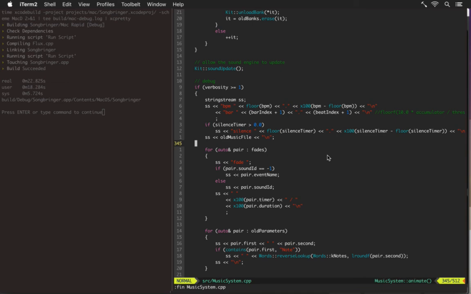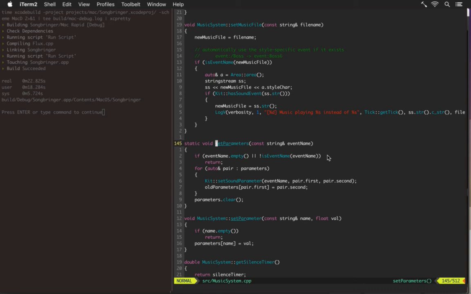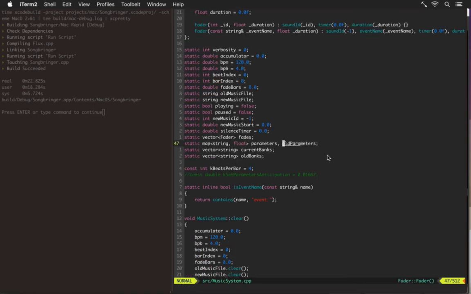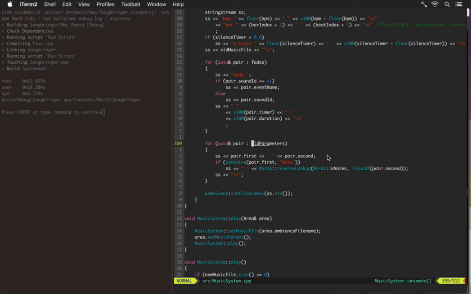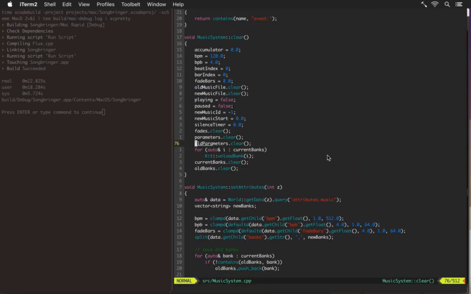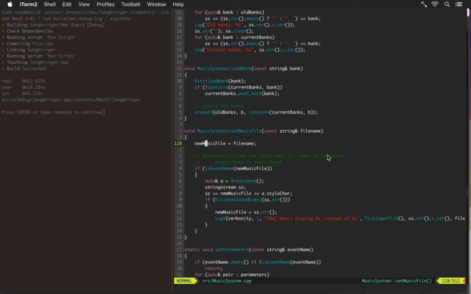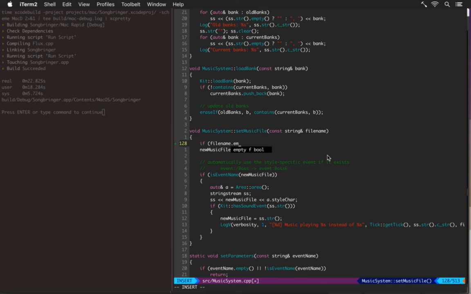System shows, how does it do its set parameter? Old parameters. I think this is just tracking just for the debug old parameters. Yeah, this just tracks the debug. Okay, so every time we set a new music file, file name isn't empty, and it's not equal to the new music file.